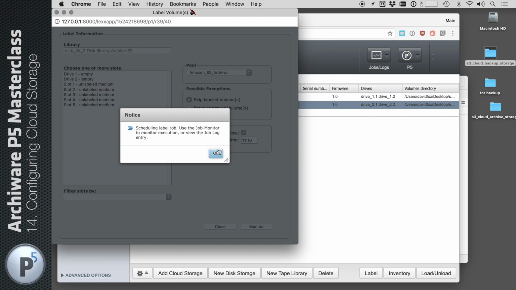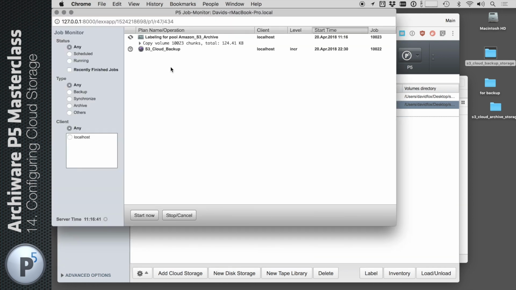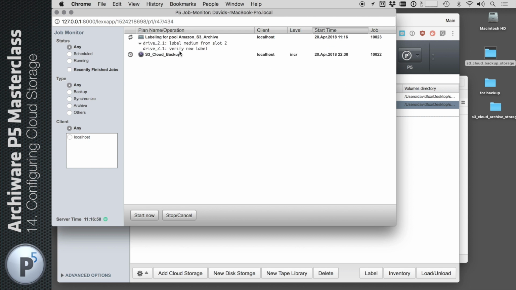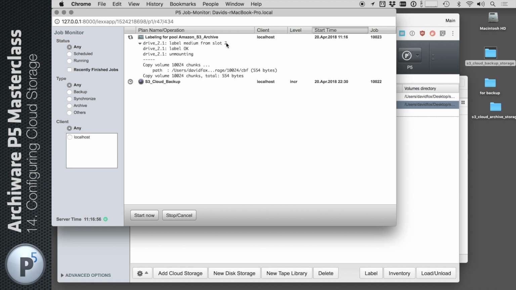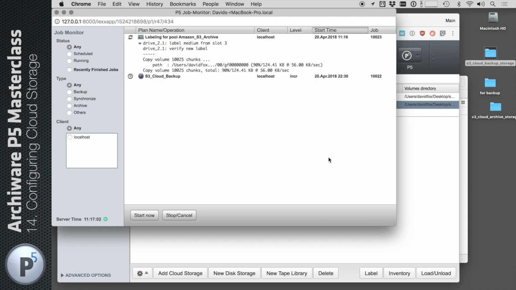So that will trigger a job which will run in the job monitor, and if we look at the detail for that job, we can see the second volume is now being labeled, and as part of that labeling, the initial chunk that gets created on disk will get copied up to our S3 bucket.